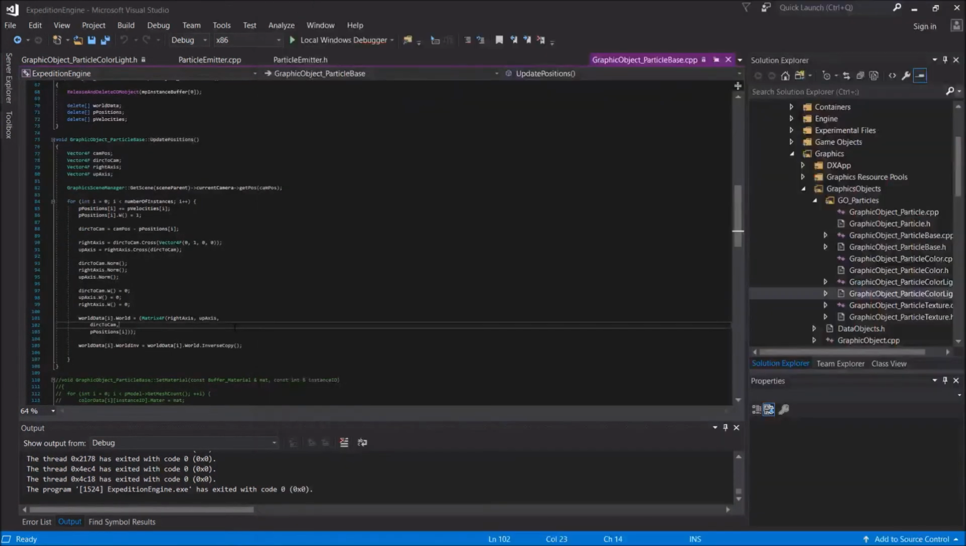This update positions call inside of the particle base is the one in charge of billboarding the sprites or the models towards the camera. So for every instance that it holds, it gets the direction towards the camera, which will become its front axis. It computes the right axis using the direction towards the camera and the global up, the up in the Y direction, and then it computes the actual up axis using the right axis and the direction to the camera.